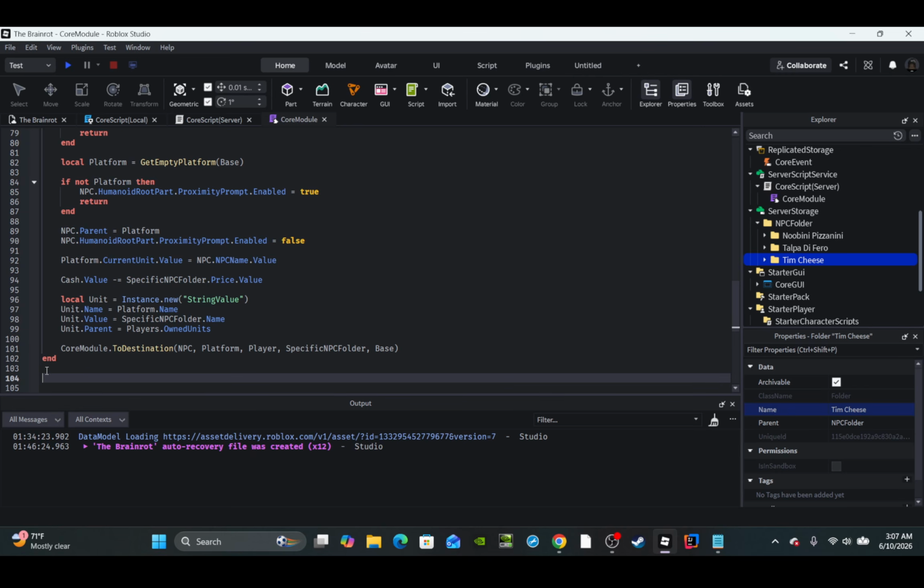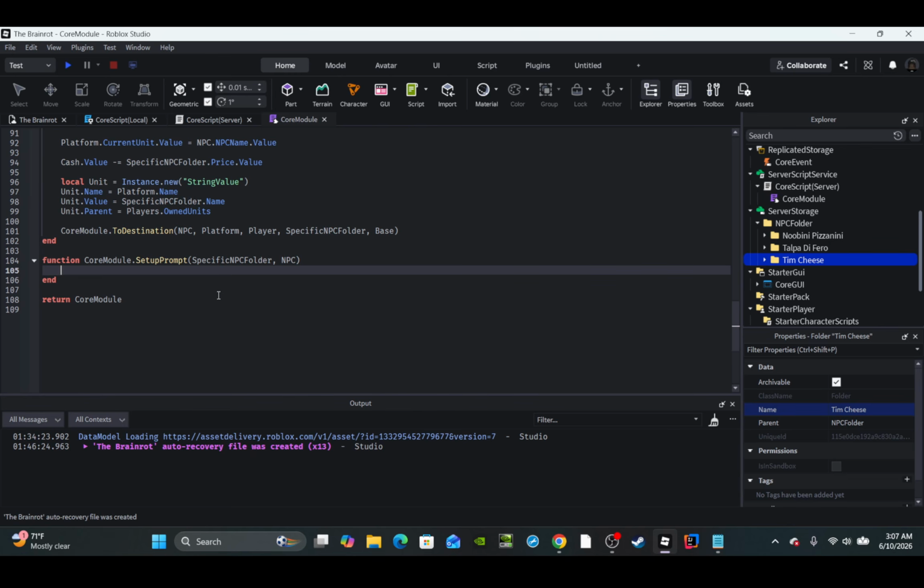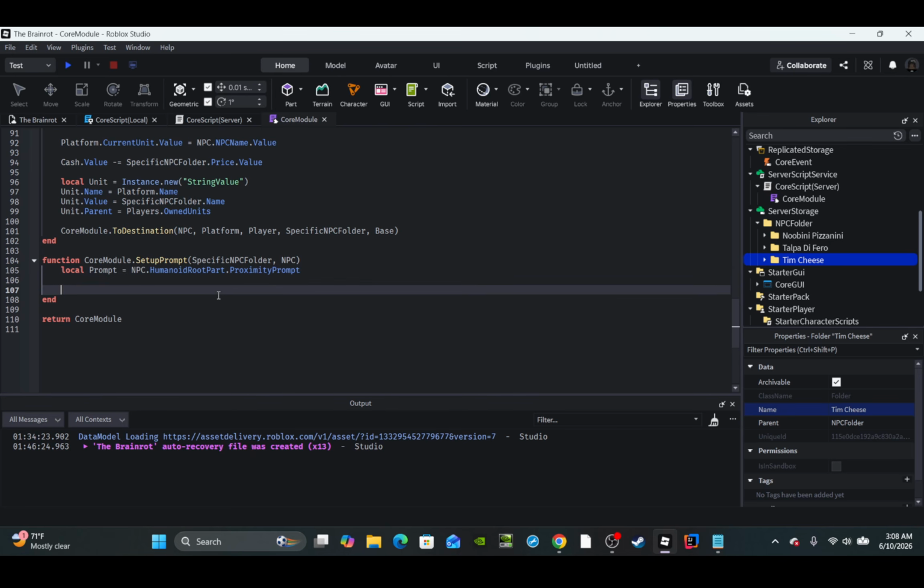Moving on, we then have our setup prompt function. So function coreModule.setupPrompt. This is to set up the NPC prompt so that it's ready to respond. So we'll say specificNPCFolder, comma, NPC, enter. We will then create a variable for set prompt. Prompt is equal to npc.humanoidRootPart.proximityPrompt.